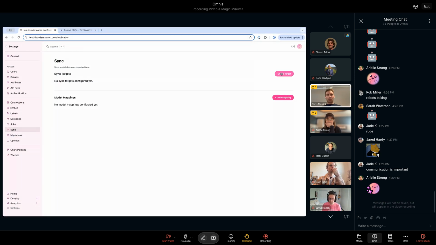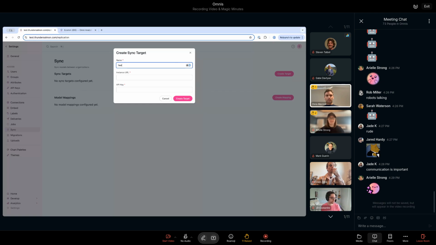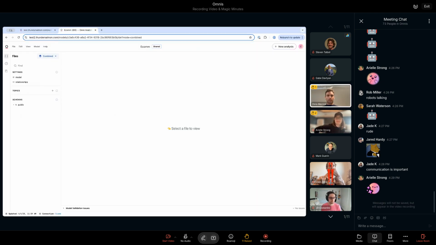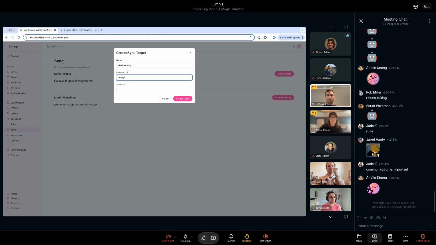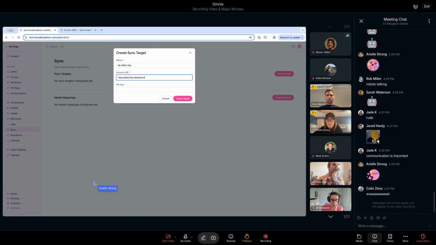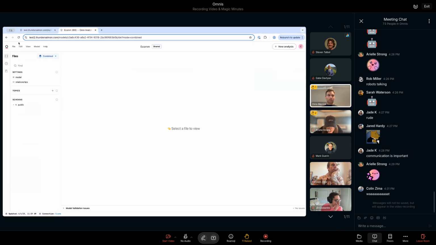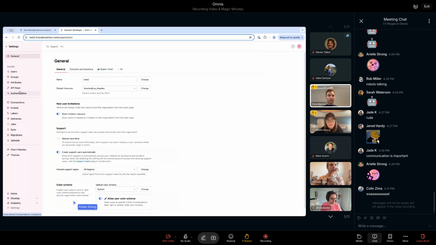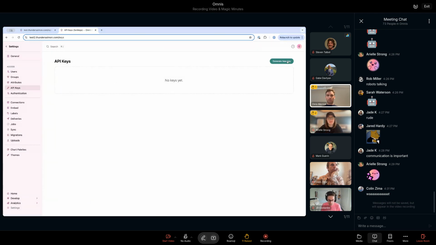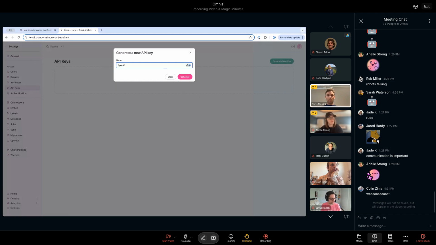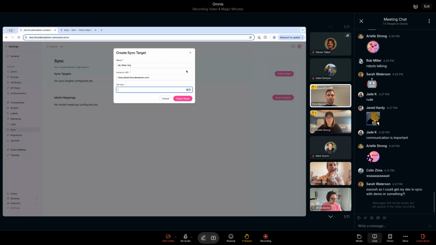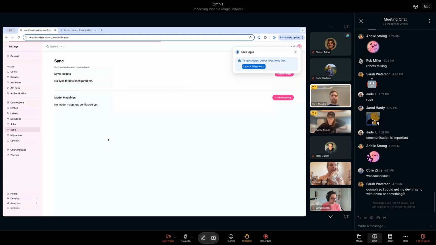I'm going to create a new sync target. That target is going to be called my other org. The URL to that org. I'm going to create an API key for this. So let's go over here. I'm going to create an API key in the target org. Sync key. Copy that. Paste it. Okay, so I now have a sync target.